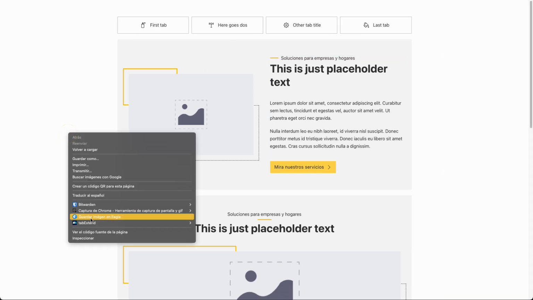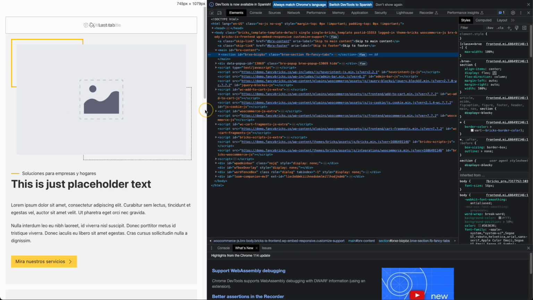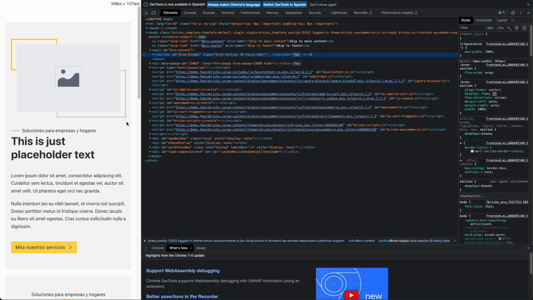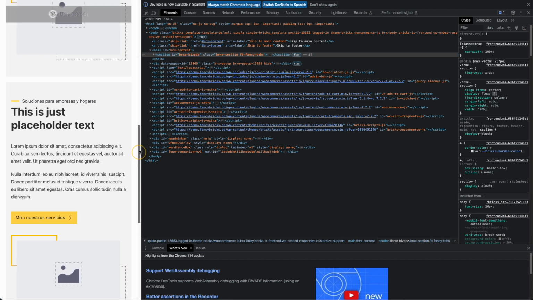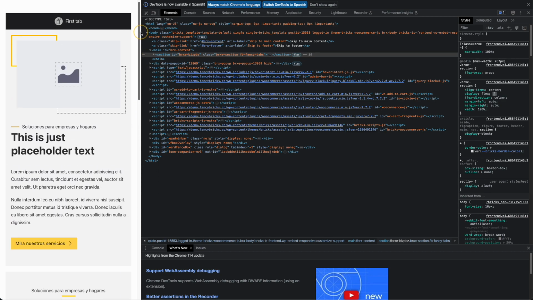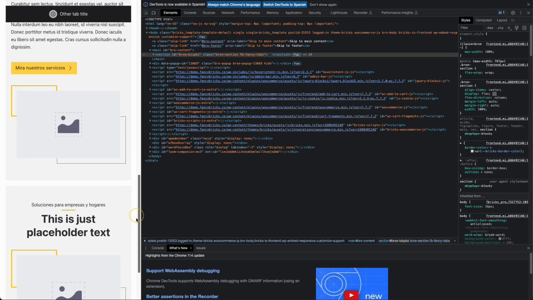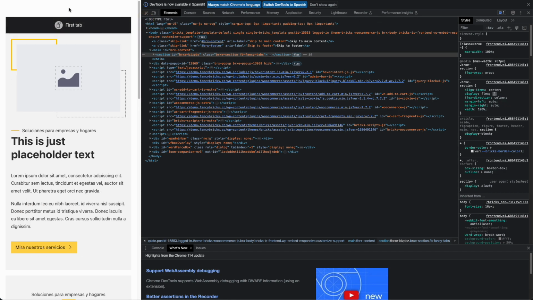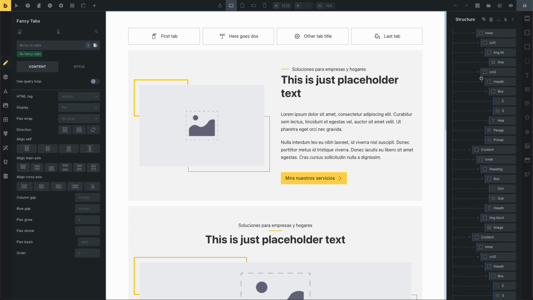On mobile, you can see that this changes, but in this tutorial I will show you how to set the tabs like a menu. By default, you can see that this is the way to show the tabs on mobile. Okay, but I will show you how to set this like a menu.